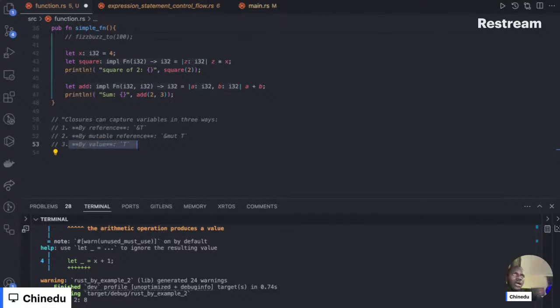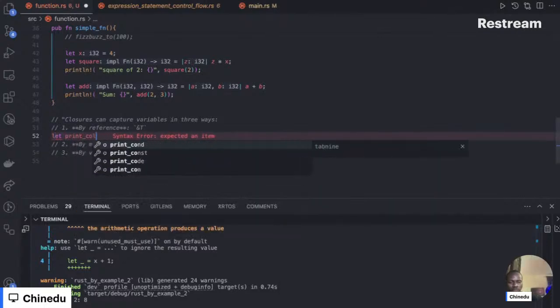So let's look at an example. First here, when we want to capture by reference, let's say we use something like a color, right? And we want to print a color to our terminal or something. Trying to think of how we can do this kind of thing. So I'll say let's print color.